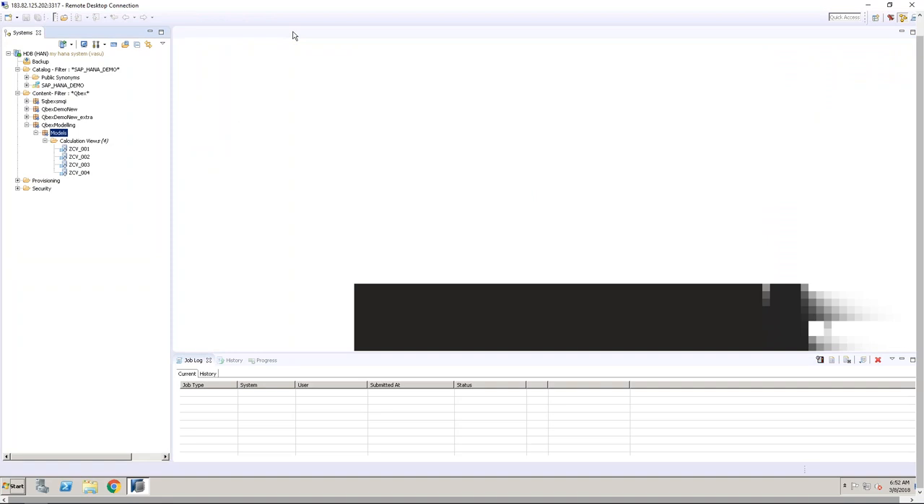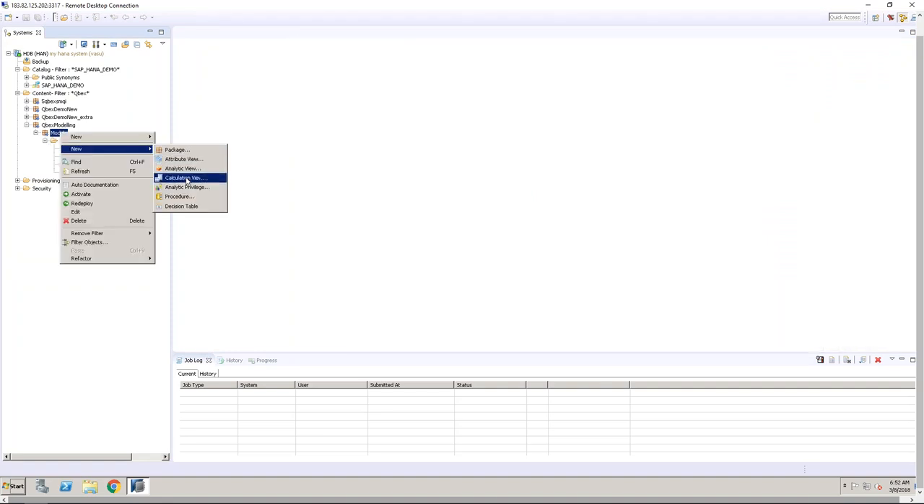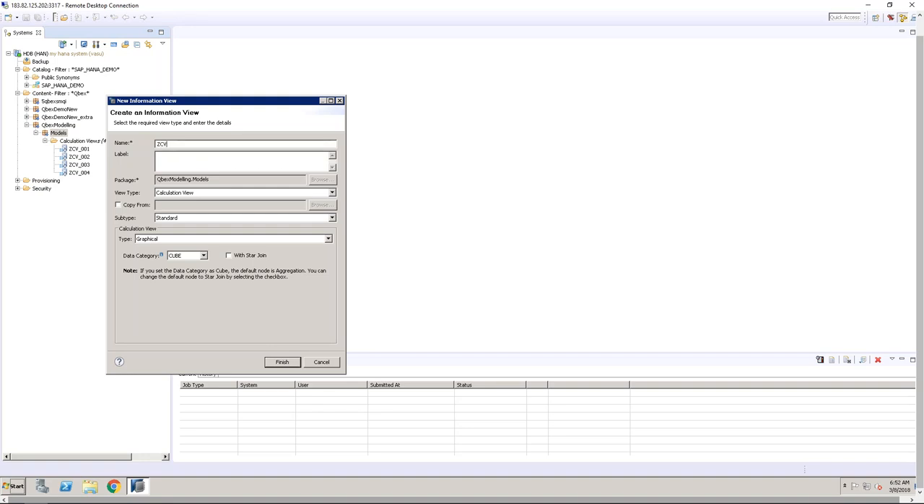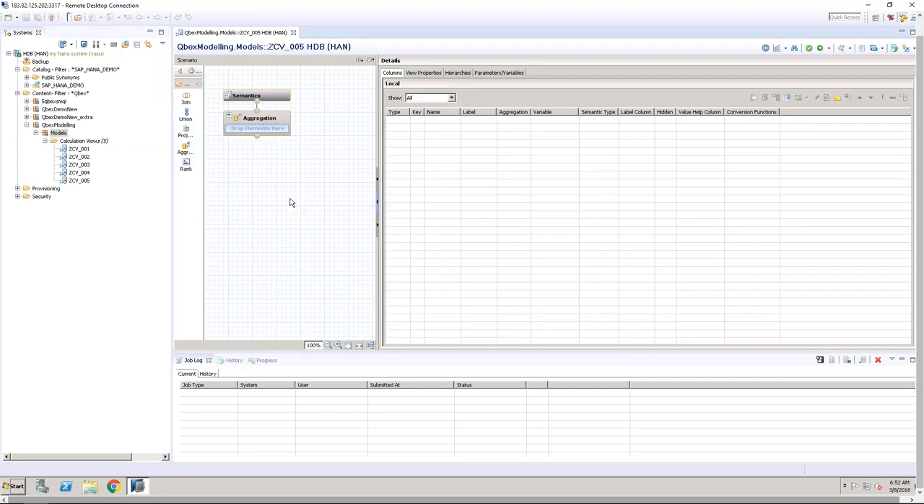Okay. Good. All these were graphical. Create graphical again, ZCV005. Okay. Let me have it as cube, that is fine, and then say okay. Now this is graphical, right? Now what happens when you're building a graphical calculation view? Ultimately, you're building this view when you want to model your data. Means you want to pick data from multiple tables, or you want to project only certain columns of a table, or you want to apply some filtering on those data. All this can be done.